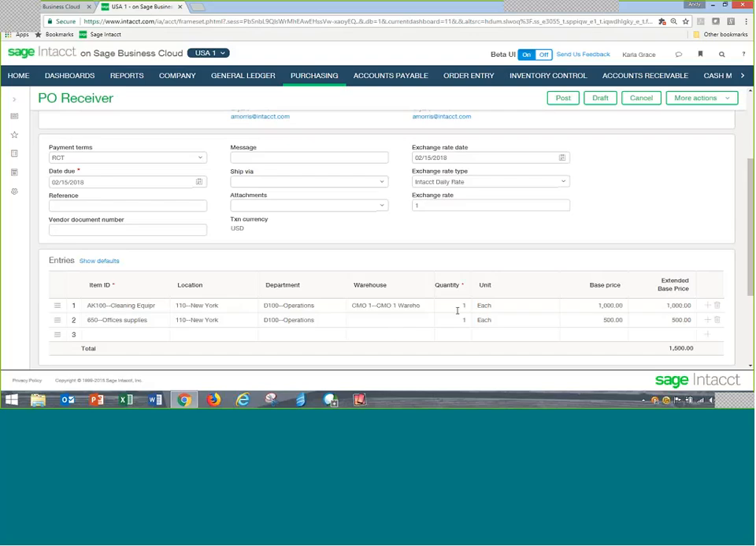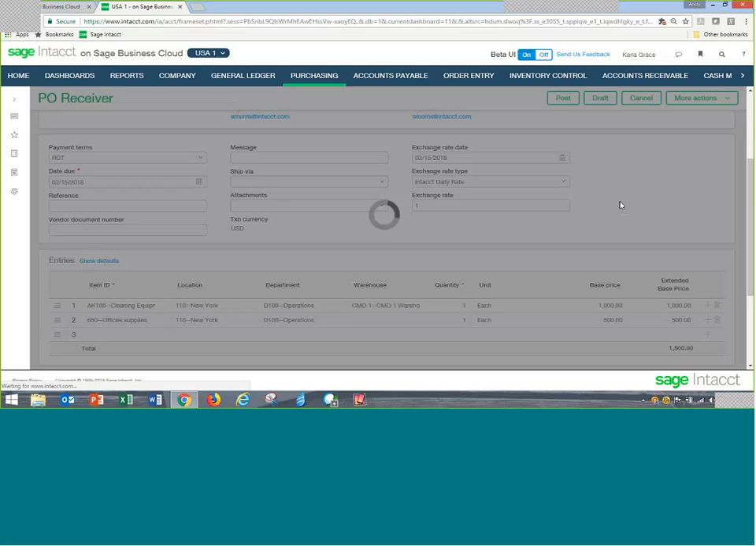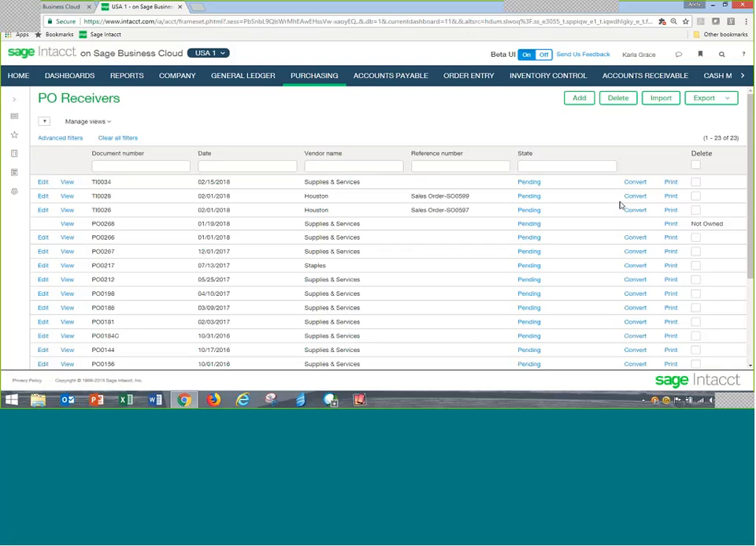Now, let's imagine the quantity of one was received in both cases, and we just simply post that. There's an accounting effect that can occur here. That PO receipt has some definitions behind it. Intacct refers to it as a transaction definition. Let's just move through, and we'll go back and look and see the effect of that transaction definition. So now that we have the receipt, we'll see that here it is.